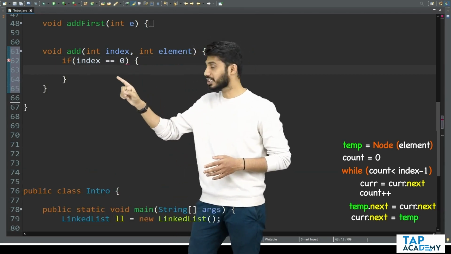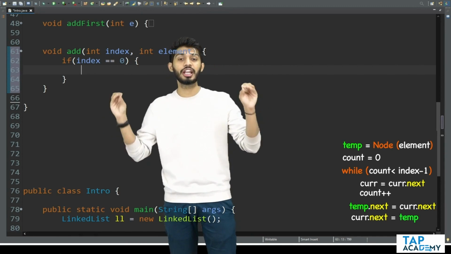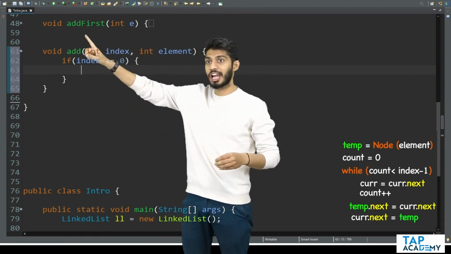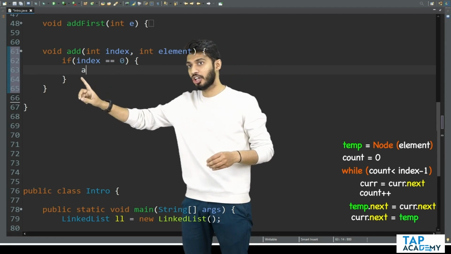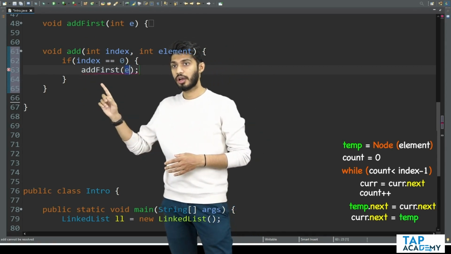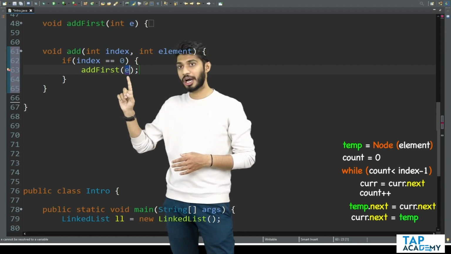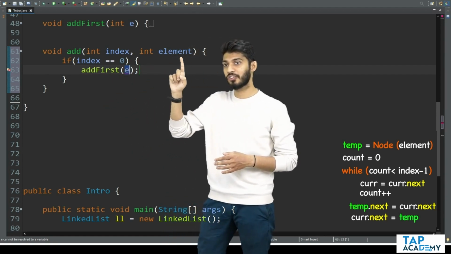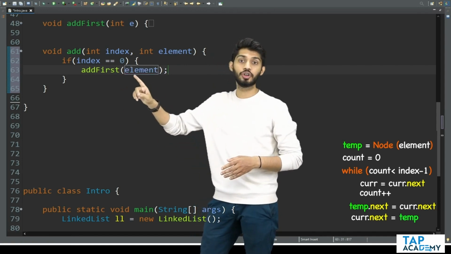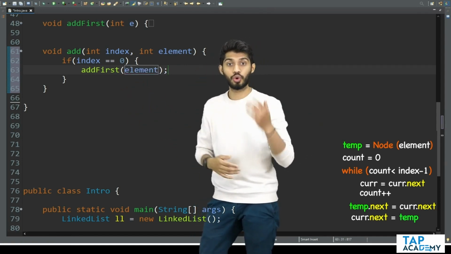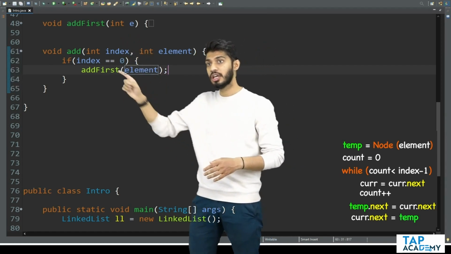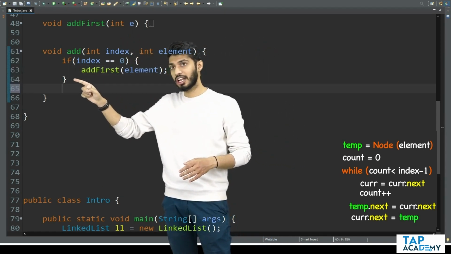If the index is equal to 0, it clearly means I need to add the element at the first position. We already have a method called add first, so I will directly call that method. I will say add first and pass the same element that I have accepted here. This is all I have to do. Basically, I am not writing the code again, rather I am utilizing the same code I had written earlier. After that I will come to the next line and say else.